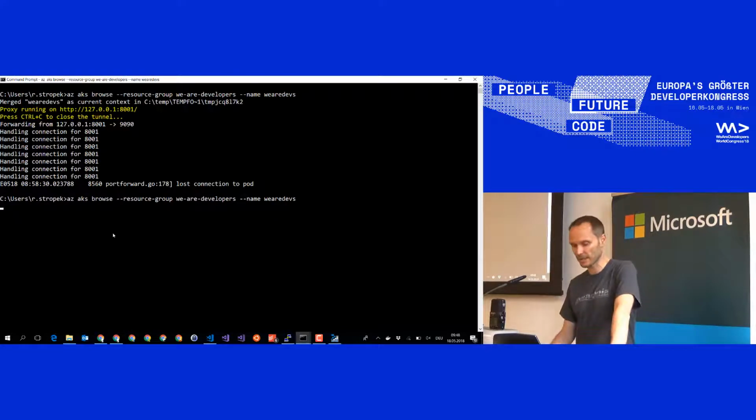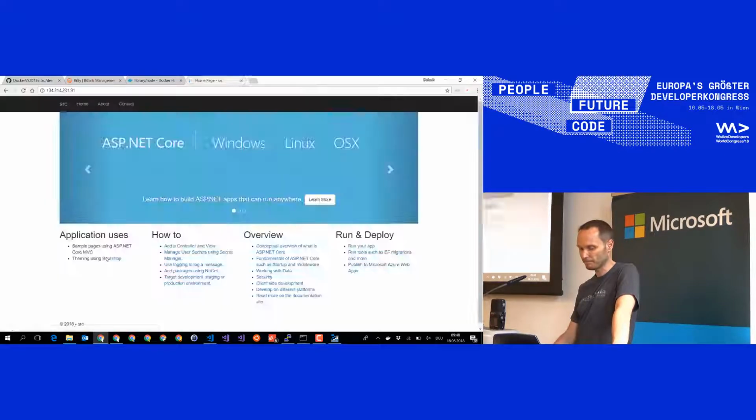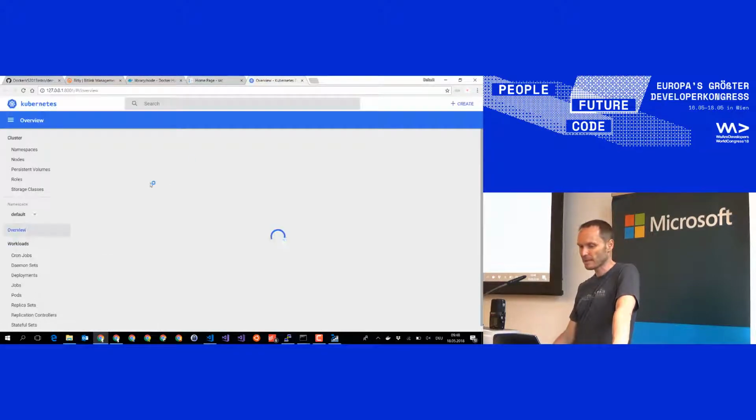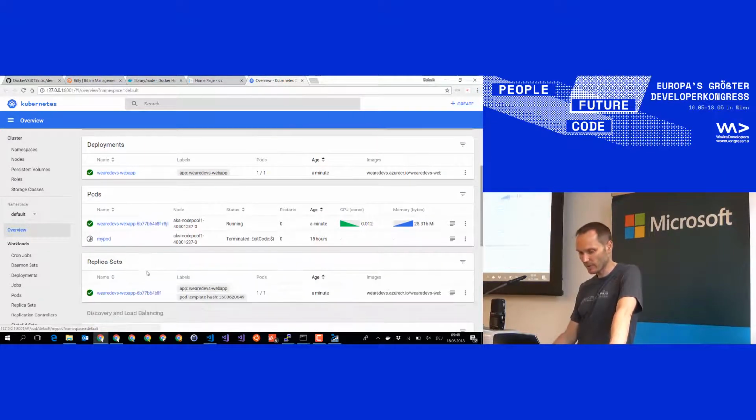inside of our Kubernetes cluster. The nice thing is that Azure supports running the Kubernetes browser portal locally. I'm just spinning it up. Here it is. This is the management portal. Now we are looking into our Kubernetes cluster. And if we scroll down here, you see you can now graphically maintain this stuff.